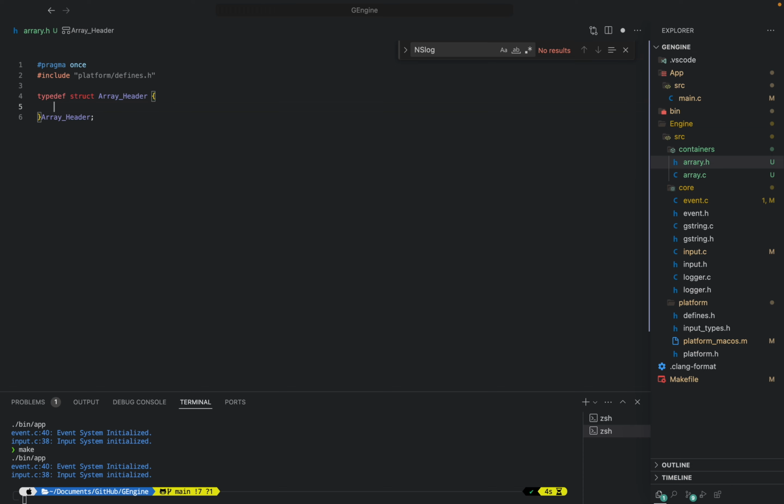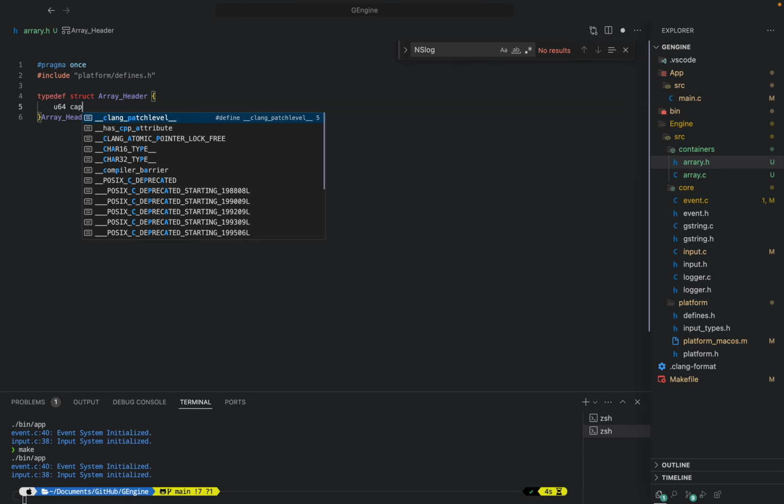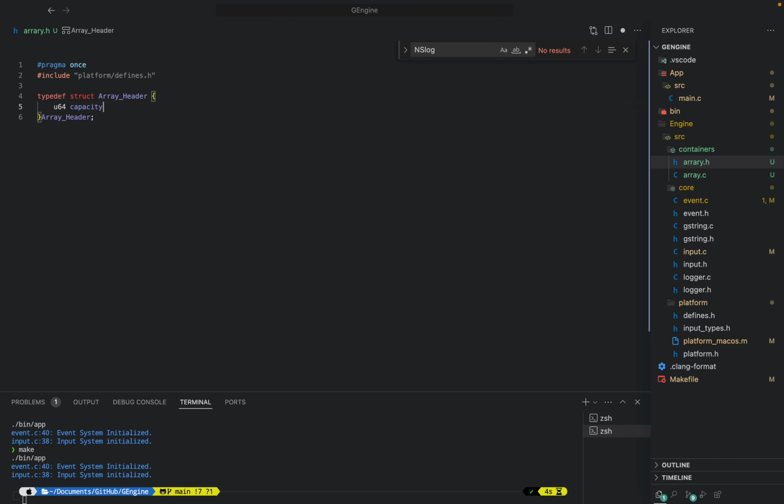There we go. All right, so I'm going to have a u64, and it's going to be called capacity, right? This will hold the capacity of our array, and then we're going to have another u64, and this will be the count, the number of elements. I don't know if I should go with count or array or length. What do you guys think? Count, length, does it really matter? I'll stick with count.